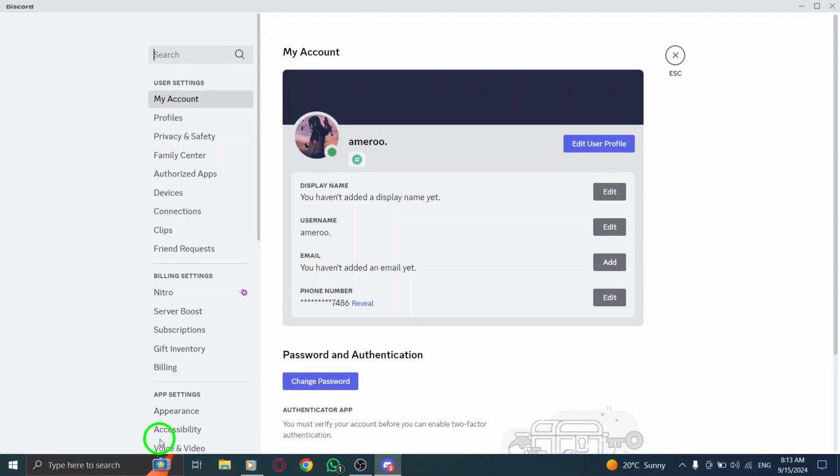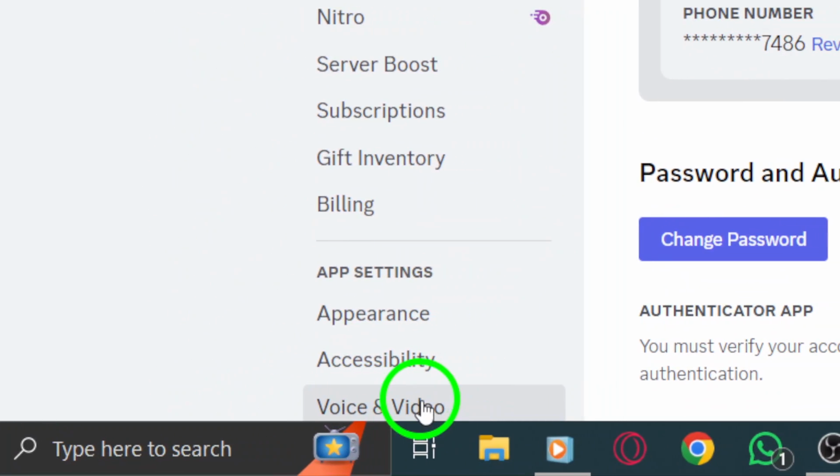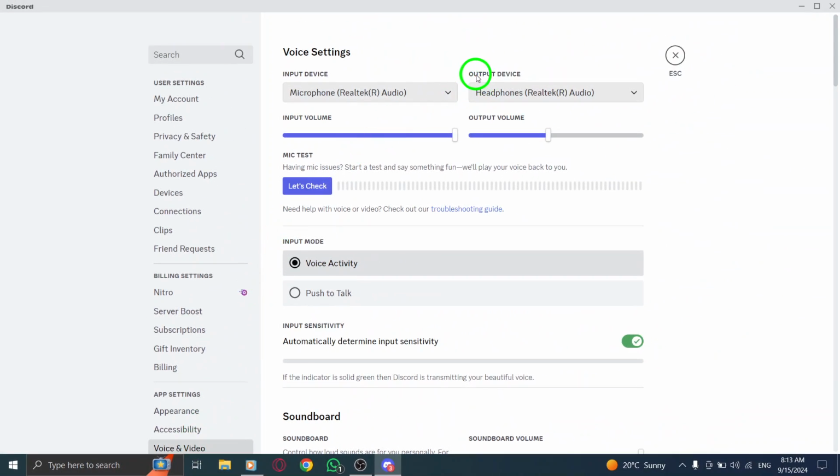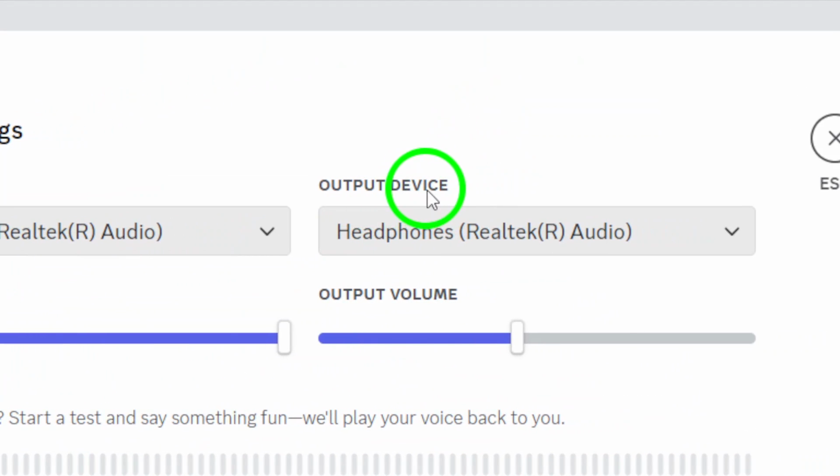Now that you're in the settings, scroll down on the left sidebar until you see the Voice and Video option. Click on that, and you'll be taken to the audio settings for your voice communications. In this section, locate the Output Device drop-down menu. This is where the magic happens.